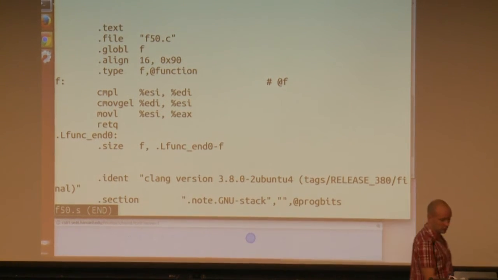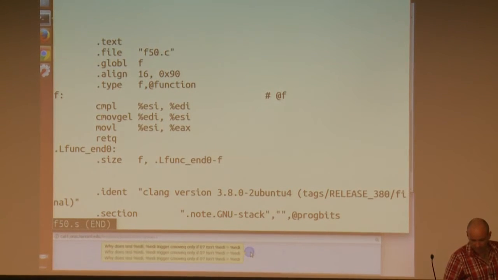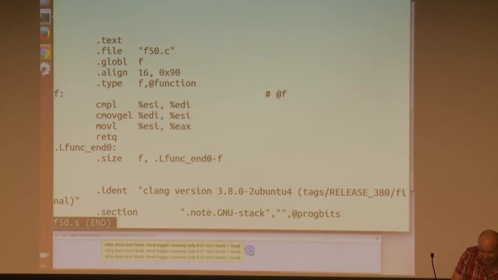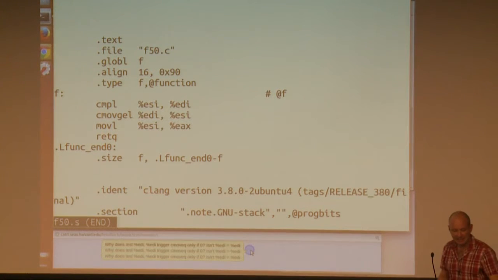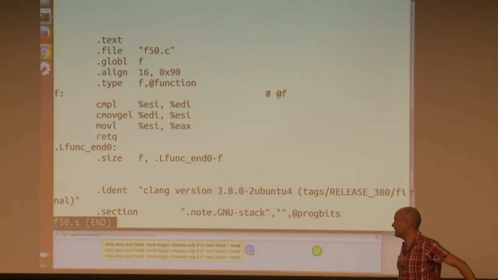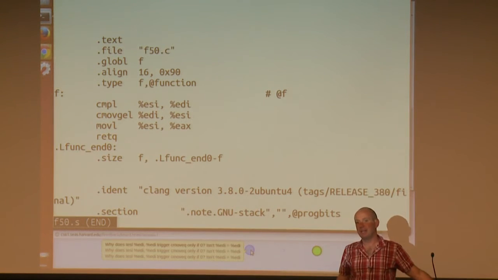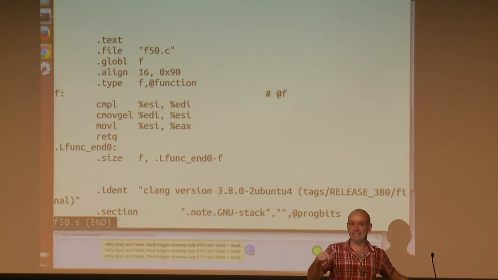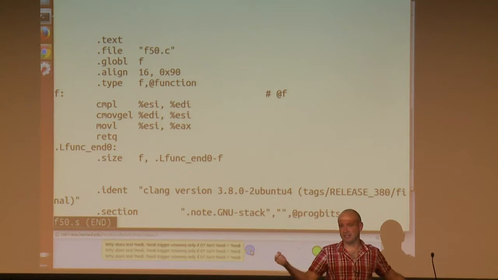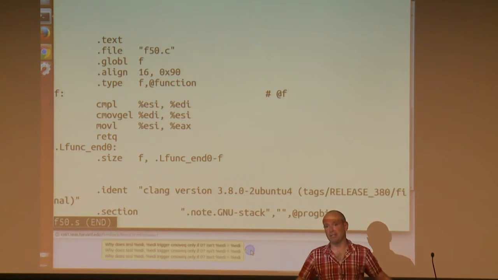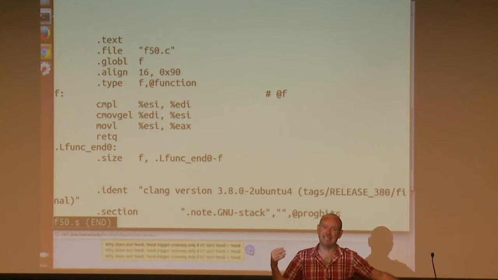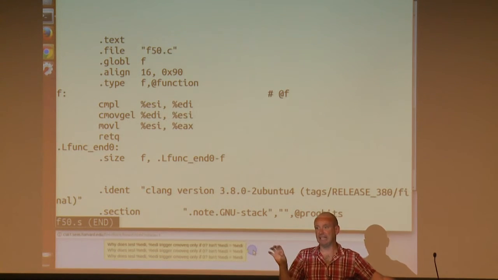Okay, we have a question. Why does test-L EDI trigger cmoveq only if 0? Isn't EDI equal to EDI? Yes, it is true that EDI is equal to EDI. And comp-L EDI would always return 0. And so the equal branch would always be taken. But test-L EDI is EDI bitwise and EDI. And the result of that bitwise and is 0 if and only if EDI is 0.